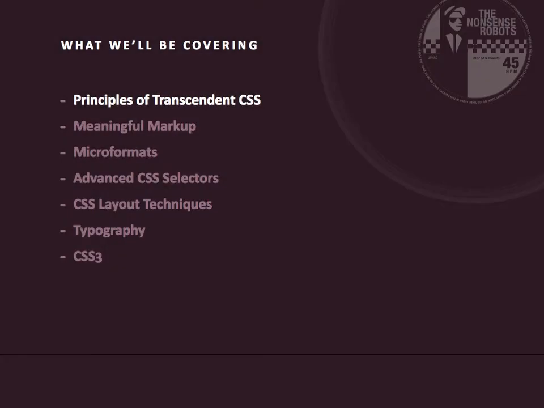So in this title, we'll be taking some of the principles of Transcending CSS and learning more about the process of working with the most flexible and accessible markup that we can. We'll be looking to see how we can extend that meaning and add extra functionality for our visitors using microformats. And then looking at the advanced selectors, or more modern selectors, that are implemented in more modern browsers and how we can use those in our daily work.